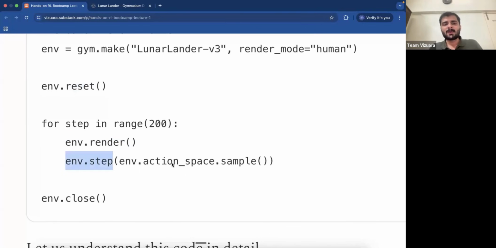Now, what the env.step does is very interesting. The env.step takes an action in the environment. Now, here you can see I'm taking a random action. Ideally, the action should be dependent on the observations, right? But I'm taking a random step in the environment. Then I'm receiving one more observation. Then I'm again taking a random step. This is happening 200 times. So when I run this code, I will see my lunar lander moving and taking completely random steps for each observation.